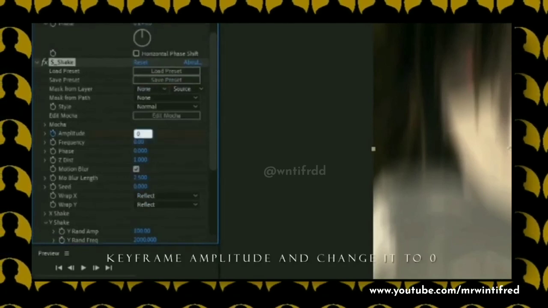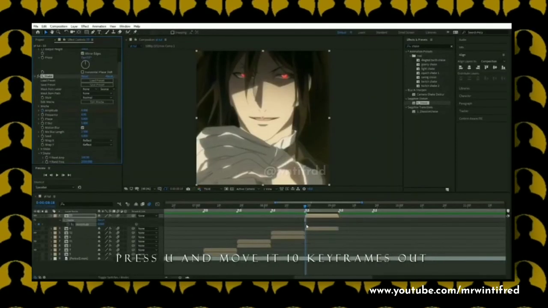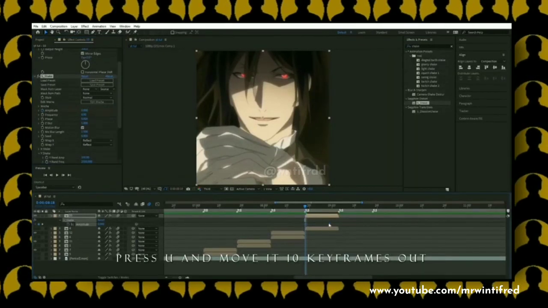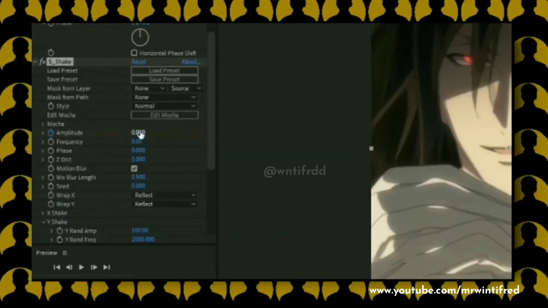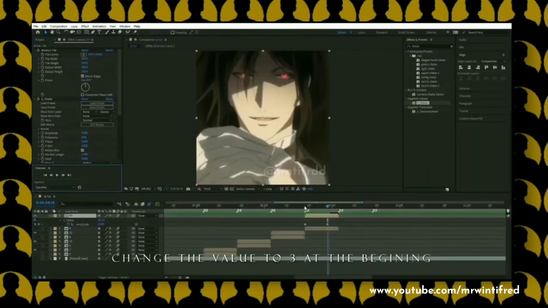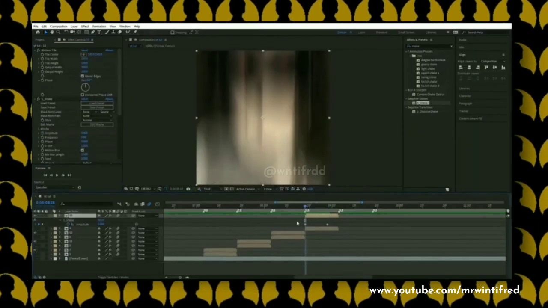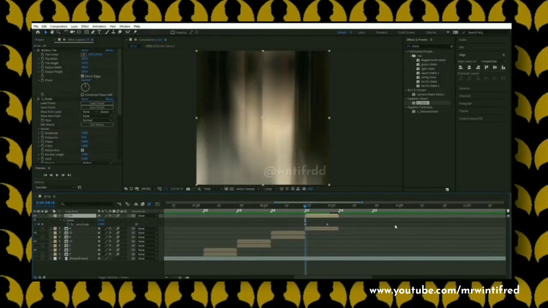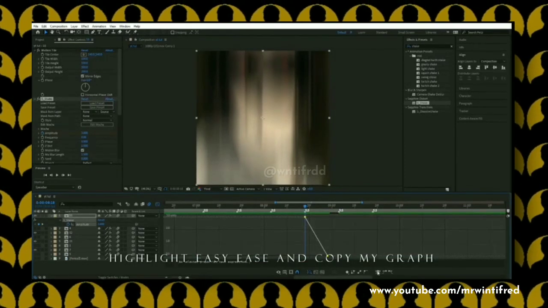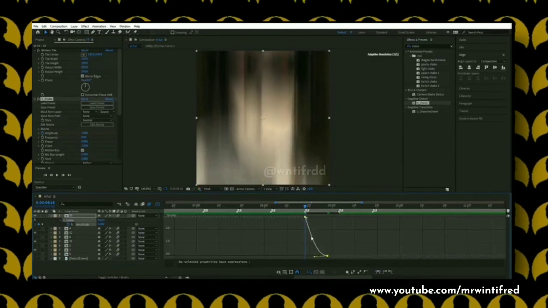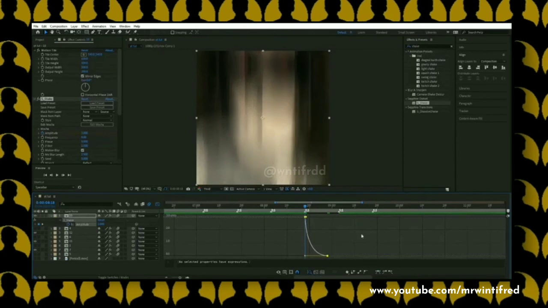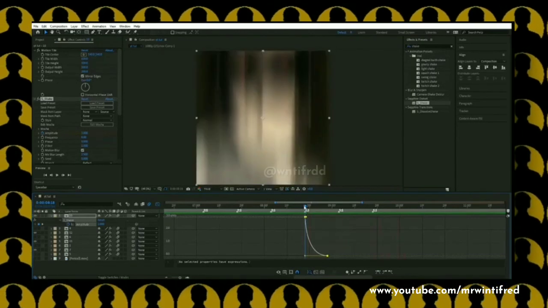Now keyframe amplitude and change it to 0. Press U and move 10 keyframes out. Press U again. Change the value to 3 and make it to the beginning. Highlight these and copy my graph. So this might be it.